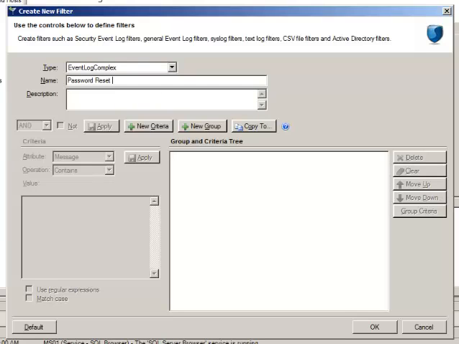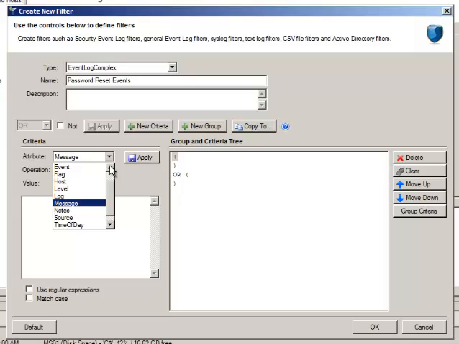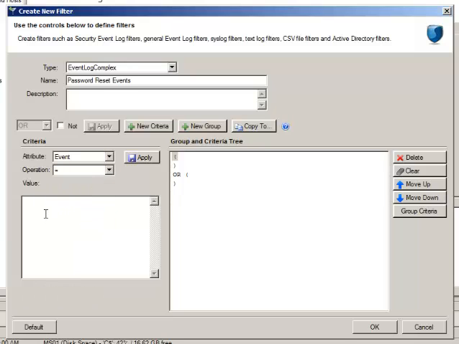The first thing we want to do is give our filter a name. Since we're looking for one event or the other, let's go ahead and create two groupings. We're going to change our operator from AND to OR. Now we're going to specify in the first grouping the first set of events that we're going to look for. In this case, it will be event ID 4724 or event ID 628.